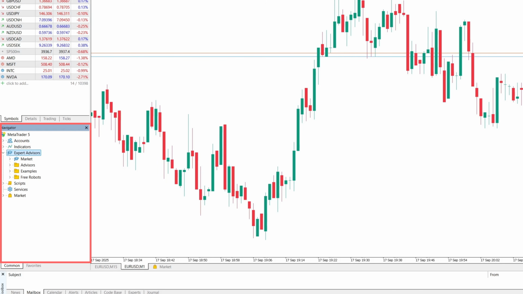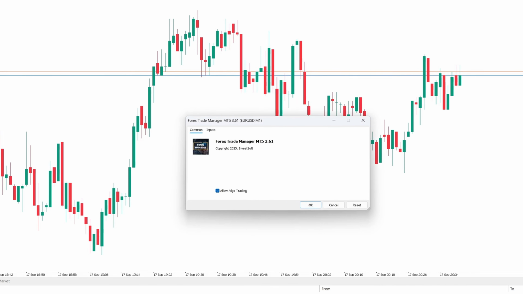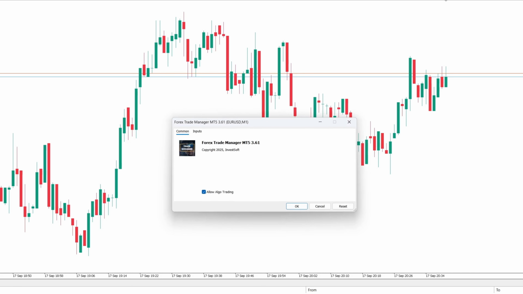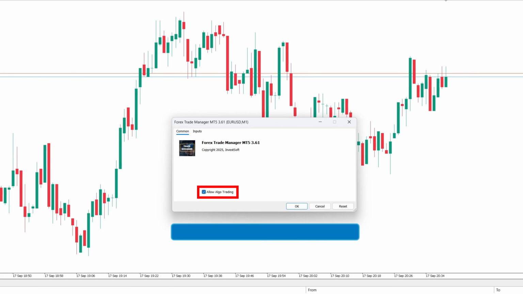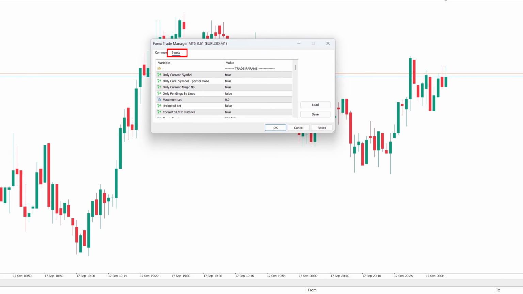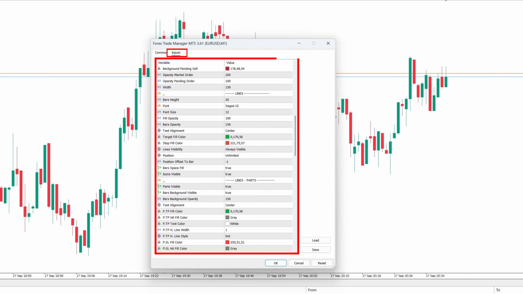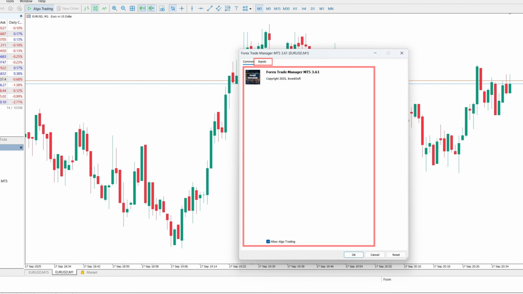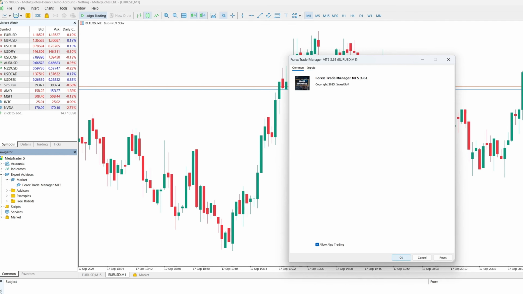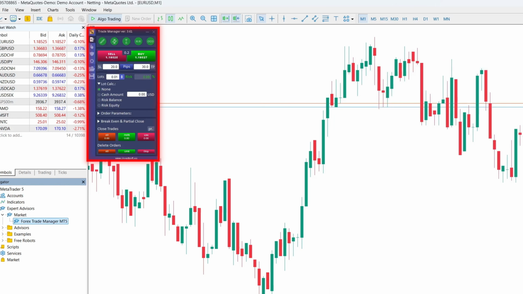Open Expert Advisors, then Market. Find Forex Trade Manager MT5 and drag it onto the chart. A setup window will appear. In the Common tab, make sure Allow Algo Trading is enabled. This allows the tool to execute trades. You can also go to the Inputs tab to configure the settings. All parameters are described in the user manual, but for now you can leave everything as default. Click OK. The Trade Manager panel will now appear on the chart and is ready to use.